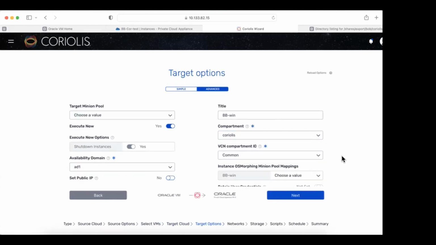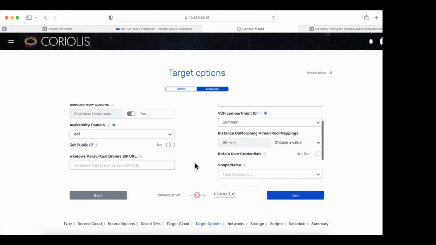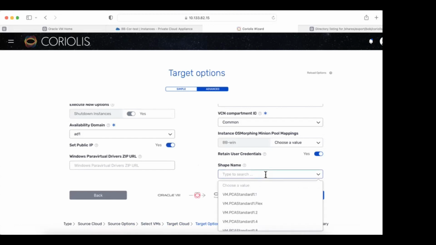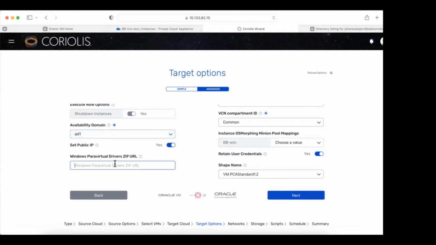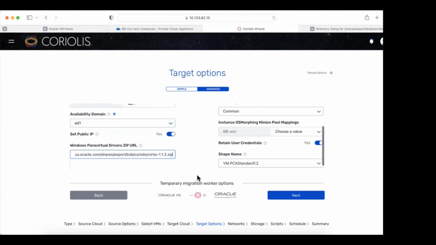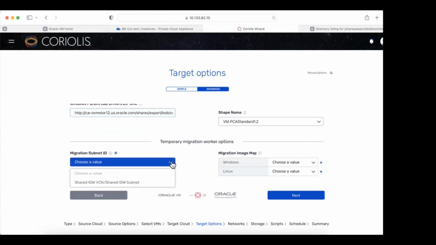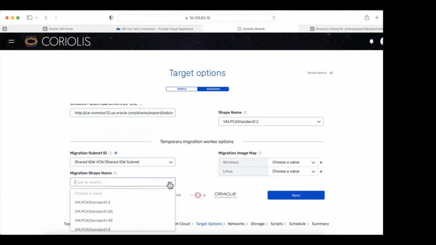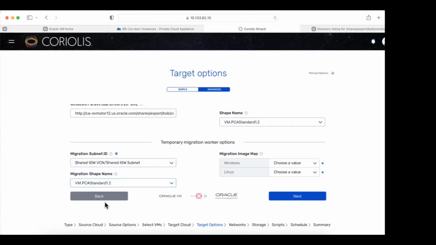So, we are going to set the machine to be powered off by Coriolis, set an availability domain, a compartment for the VM, a VCN compartment ID. The public IP option will be enabled, as well as setting up the shape that will be used for the VM when it will be migrated, alongside the paravirtual drivers URL.